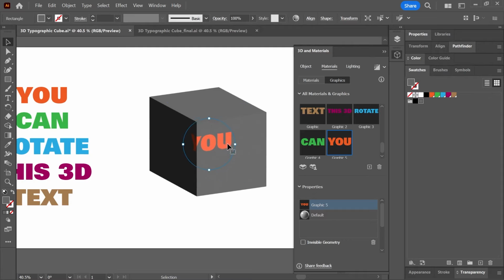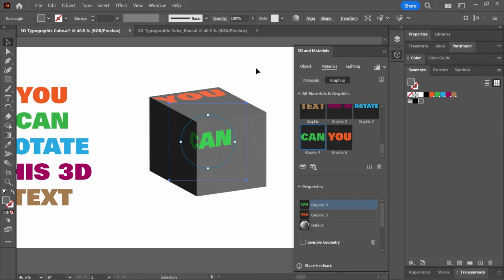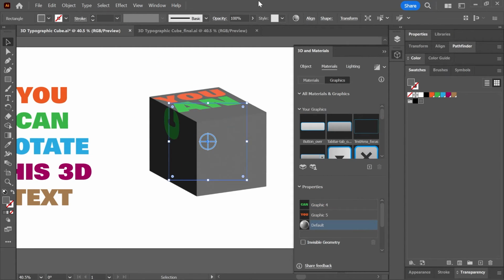You can now move the word, and you can scale it and rotate it if you want. Click on the second word, move, scale, and rotate. Do that for the rest of the words, and you'll end up with something like that.